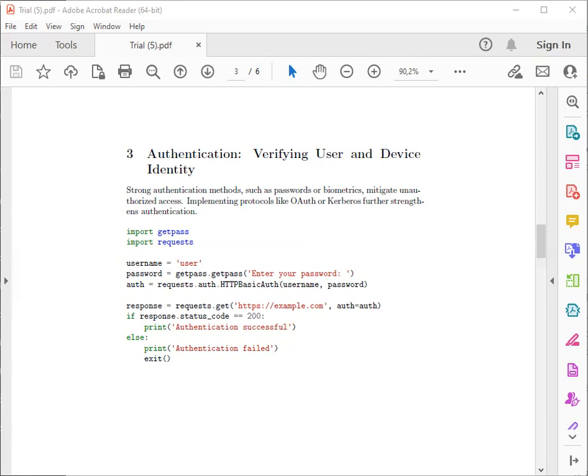Okay, so as you can see in this Python code snippet, we are demonstrating how HTTP basic authentication works. A user is prompted to enter their username and password. The script then sends this information to a server, represented by example.com. Okay, and if the authentication is successful, we get the HTTP status code of 200, and the user will gain access. Otherwise, the connection is denied, and it will give us a message that it is protecting the system from potential threats, right?